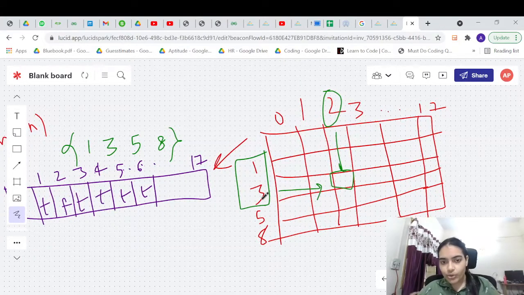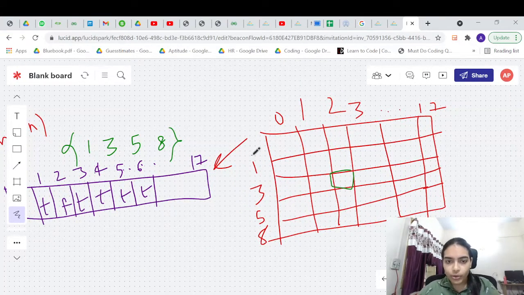In this case, if you use only 1 and 3, you cannot make 2, right? You cannot make 2 because you are not allowed to use 1 two times. You can only use 1 one time. So this value will be false. And so on. For example, what will be this value? Using 1, can you make 1? You can make it. So this value will be true, and so on. So this is how you fill the DP table.